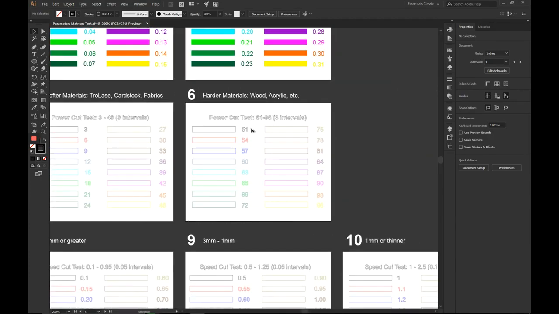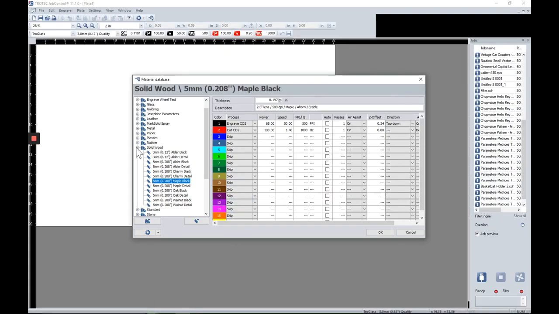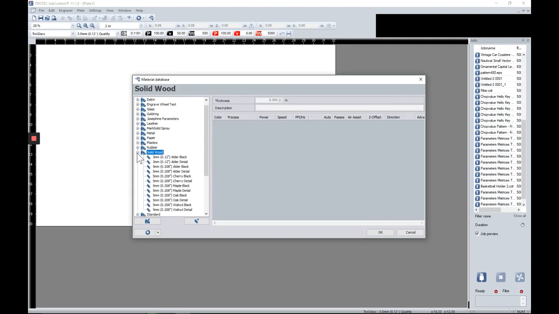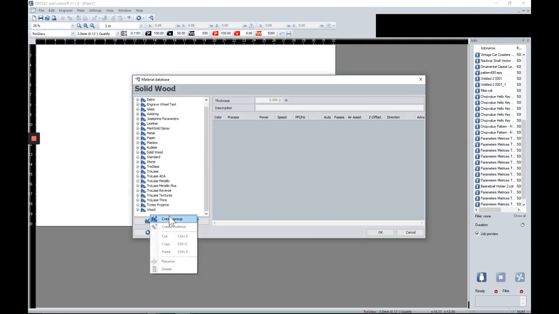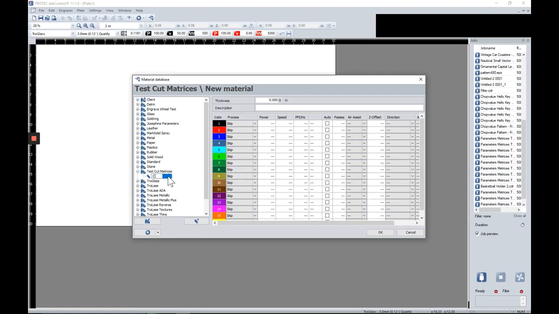All right, so now that we have our intervals, so 51, 54, 53, and it increases by 3, I want to actually set the parameters before I send the file. So to do so, I'm going back to my material database. I would highly suggest making a new material and labeling it test cut matrices, something like that, and creating new material settings. So let's call this power cut test with intervals labeled.